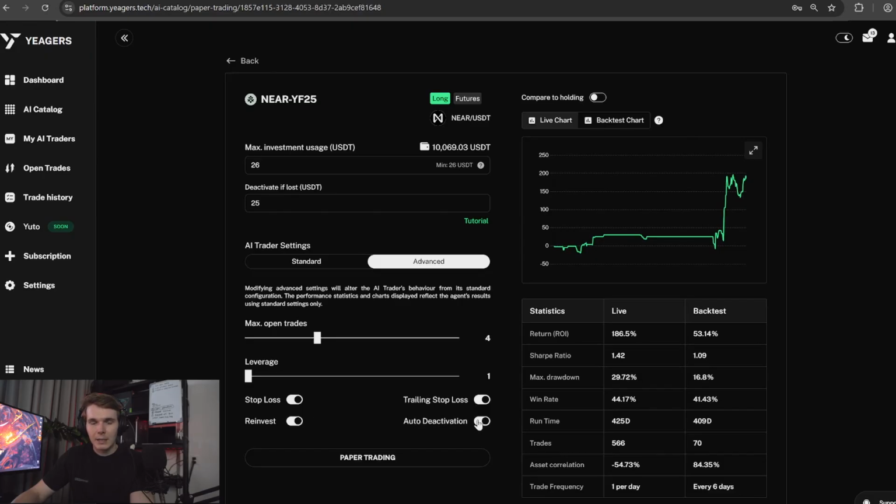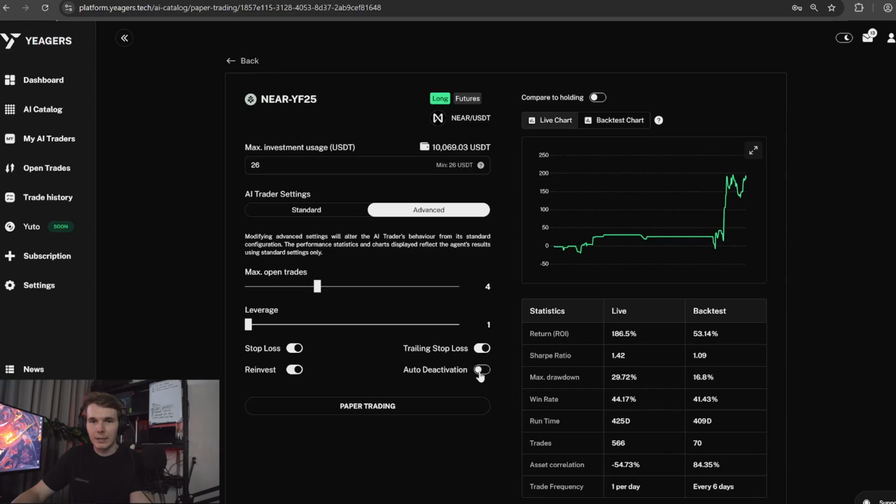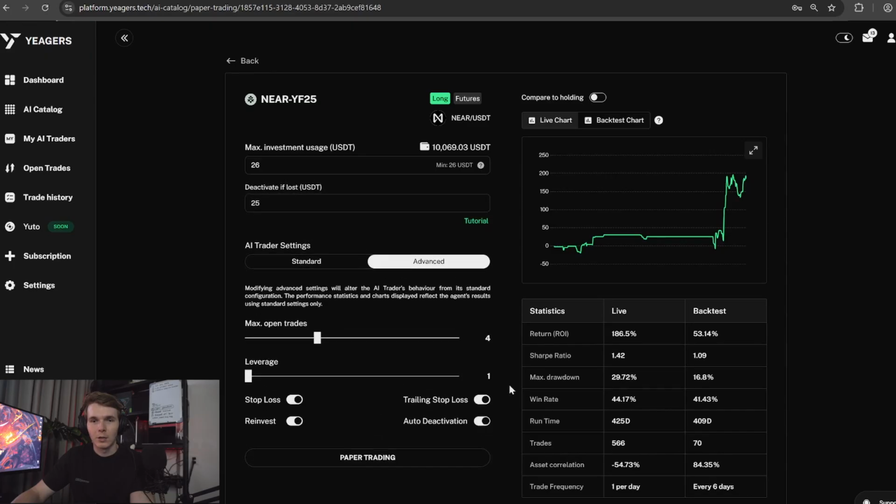And then this setting basically deactivates this auto deactivation. So if you don't want to set auto deactivation for the agent, you just want to ride up and down and no risk settings, you can also deactivate that. Once you're happy with your settings, you just click paper trading or live trading if you're connecting a live agent, and it will connect.